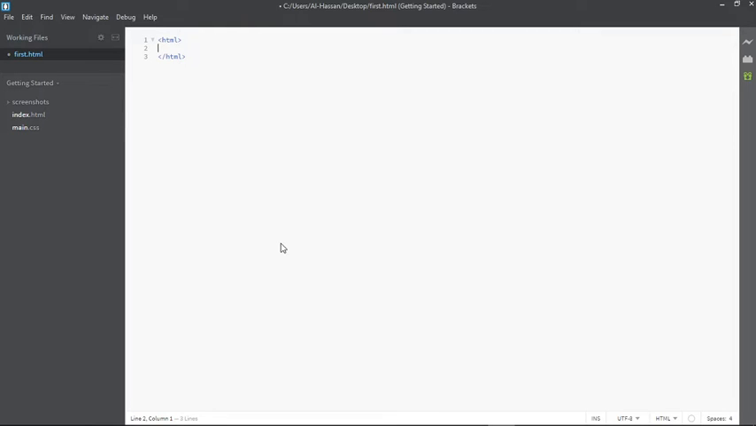But before the title tag is the header tag, and the header tag is mostly for the header. Then in between that is the title tag, and this is just going to be first.html. So when we're done typing the first.html, press enter. We now have the body tag.